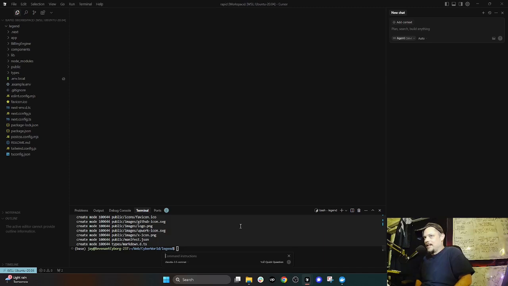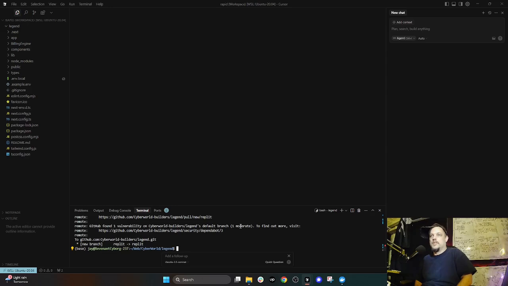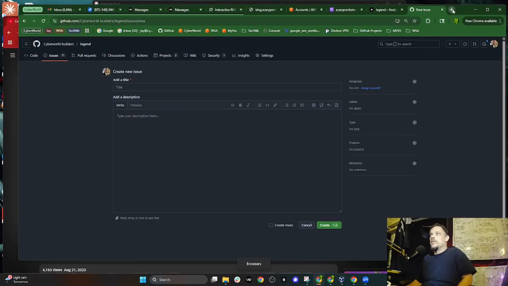So we're just gonna ask Cursor command to create a new branch. Git checkout -b. Okay. And we're gonna call this Replit. And we're gonna git push origin Replit. Yeah, there we go. Okay. So now what we want to do is go to Replit.